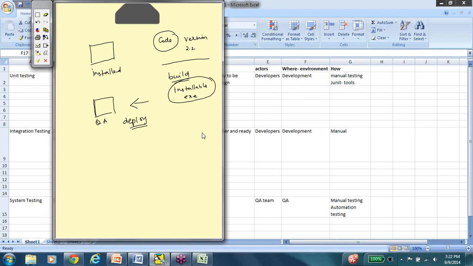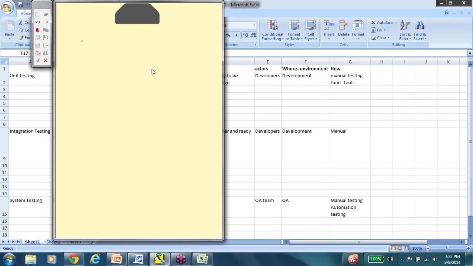So once the build is deployed to the QA environment, this is where the system testing begins. The very first step to system testing is where we do a smoke test. Smoke test has only two objectives. Let's come back one step. Build is installed to QA environment. So this is done. The very first step that happens is the smoke testing. Smoke testing has two goals only.